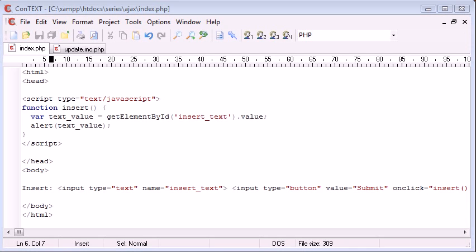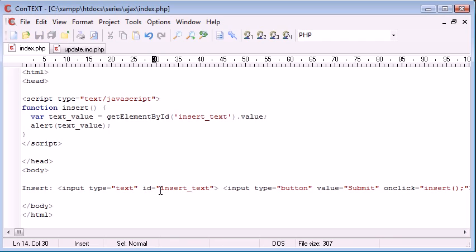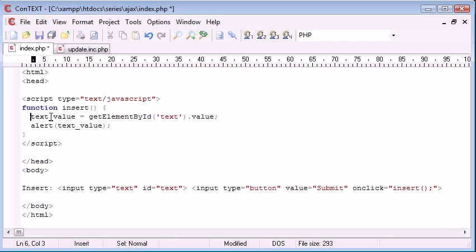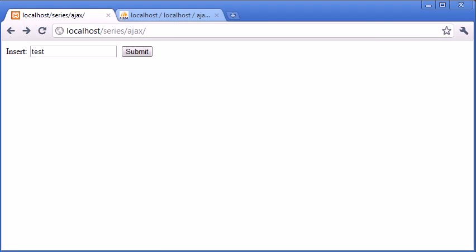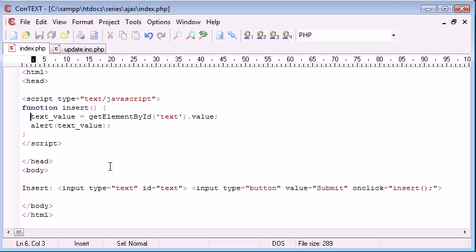Oh, I think I can see the problem. We need to change this to ID as opposed to name because we're getting element by ID. So let's change this back to text just to keep things simple. And we can also change that back to text there, and we can remove that. We don't need to declare it as a variable. So let's try and refresh and see if this works. Hopefully it does, then we can proceed with our code. No, it hasn't. So let's just go back to how we were.